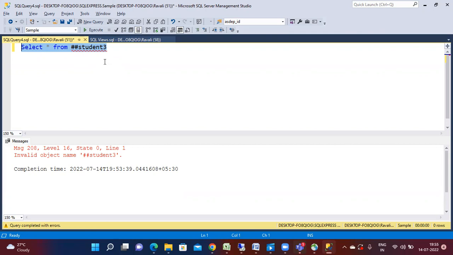There are two different types of views we have, simple view and complex view. Simple view means if you are creating a view on a single table without using any aggregation functions or distinct keyword or top clause, then it is a simple view. An example of a simple view is create view name as select star from employee. Then you can perform DML operations either on the view or directly on the table. Either way you can do.